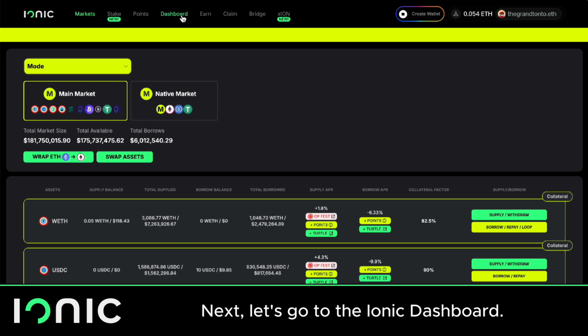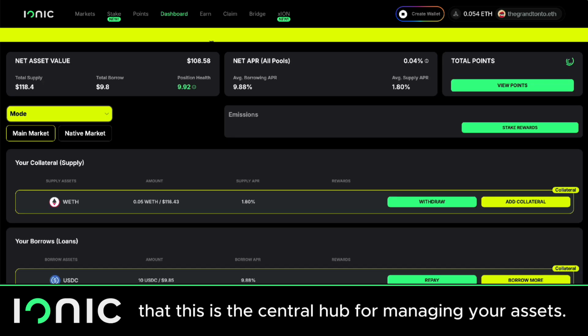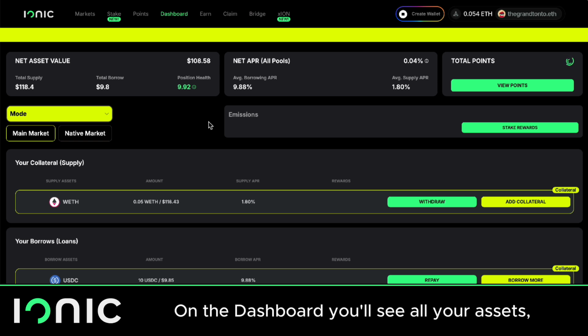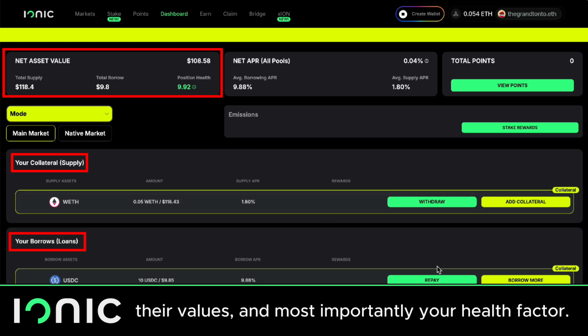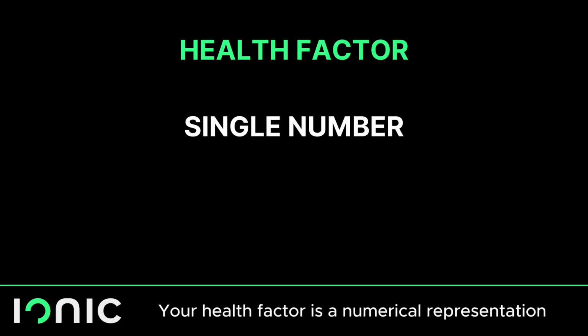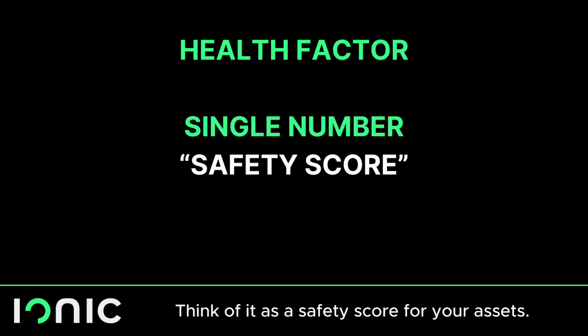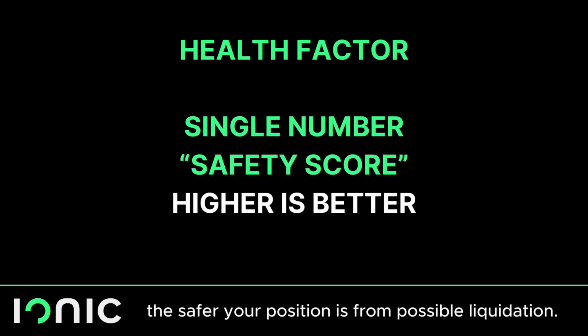Next, let's go to the Ionic dashboard. Recall that this is the central hub for managing your assets. On the dashboard, you'll see all your assets, their values, and most importantly, your health factor. Your health factor is a numerical representation of the safety of your borrowing position. Think of it as a safety score for your assets. The higher the number, the safer your position is from possible liquidation.